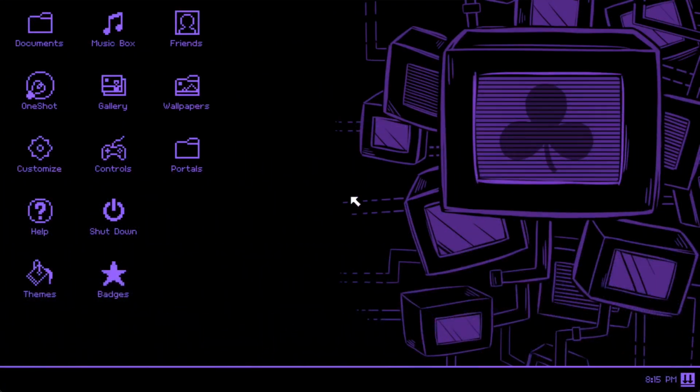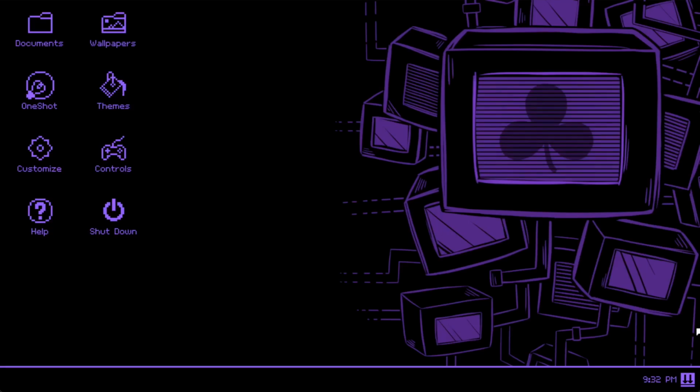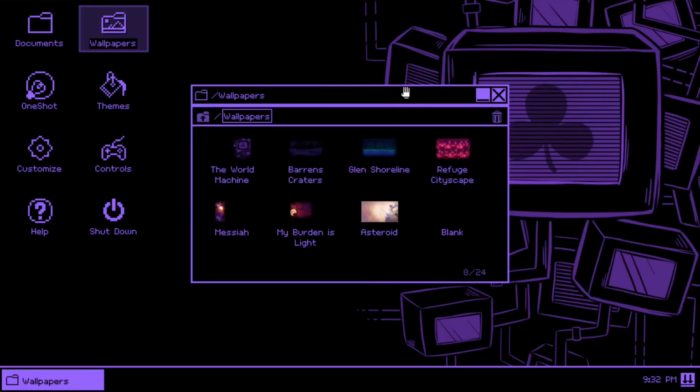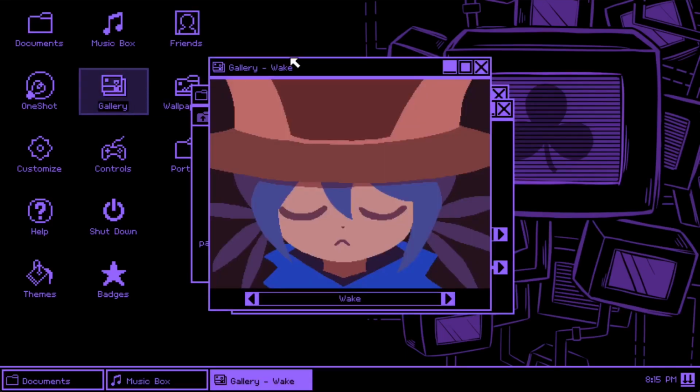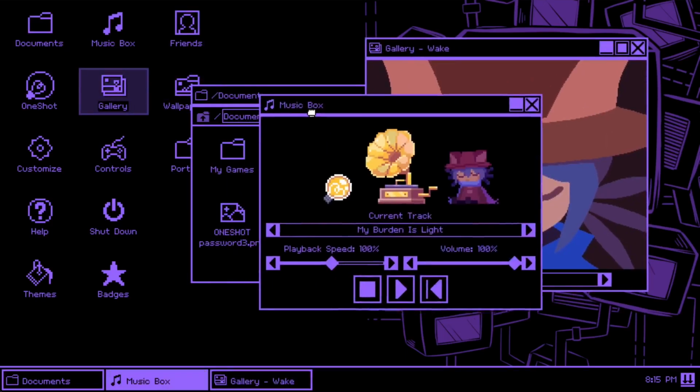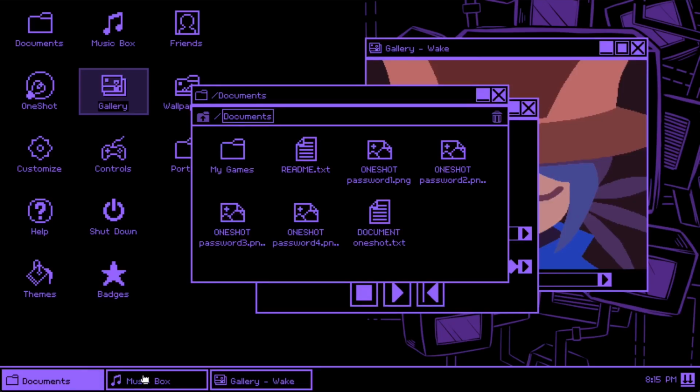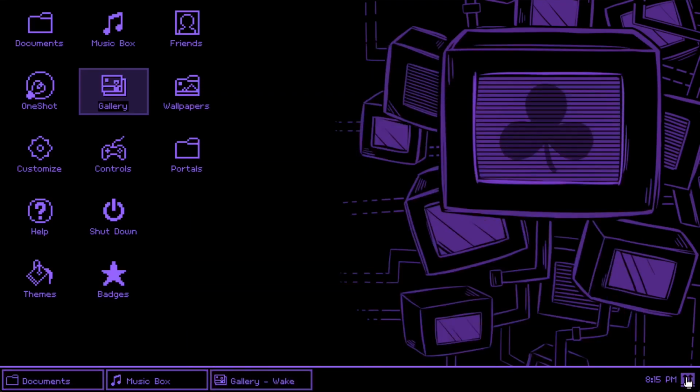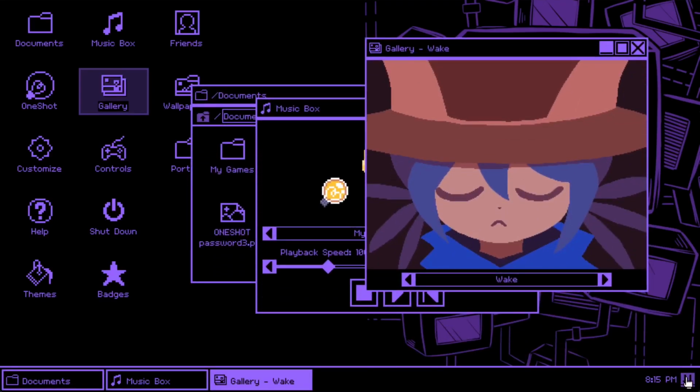Here is the default look, it's looking pretty black and purple. The layout is pretty Windows-like. Programs are started up by clicking on desktop shortcuts. There is a taskbar on the bottom, but all it has is running applications on the left and the clock and a button to minimize all on the right.